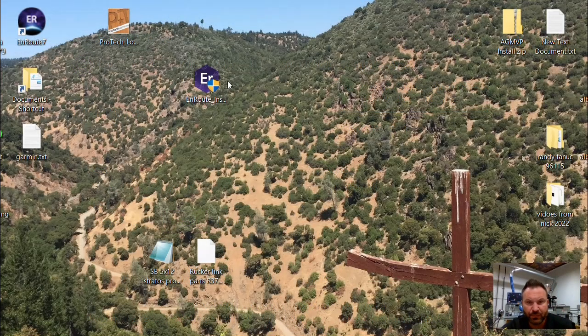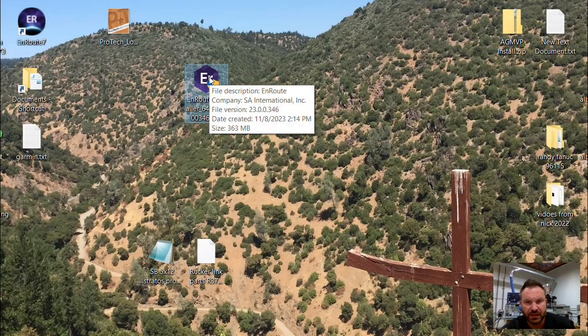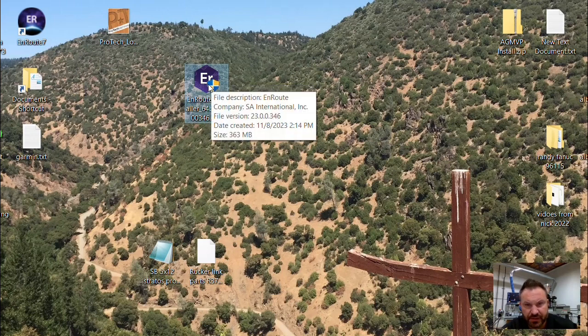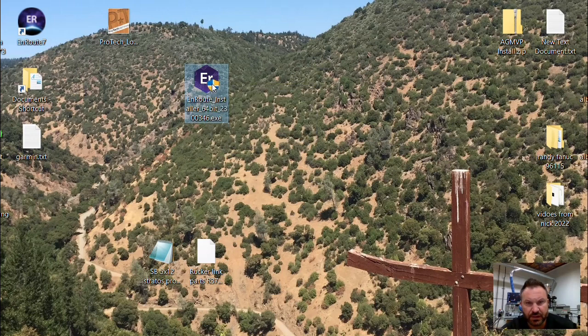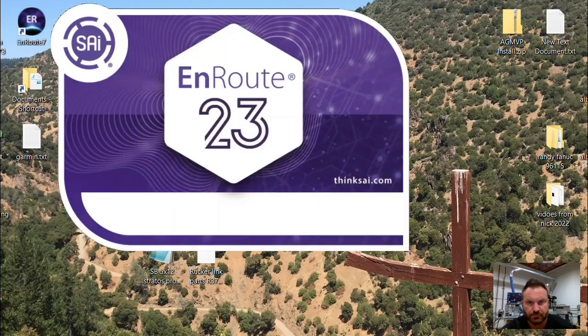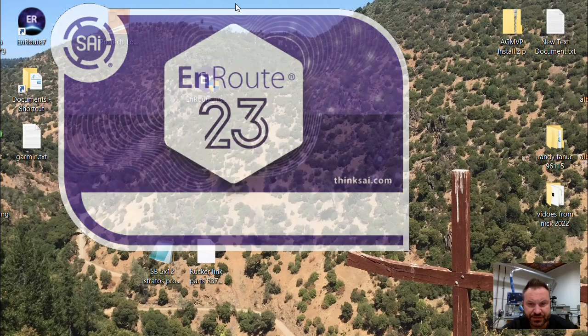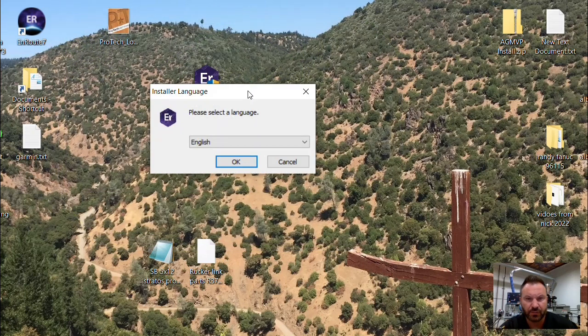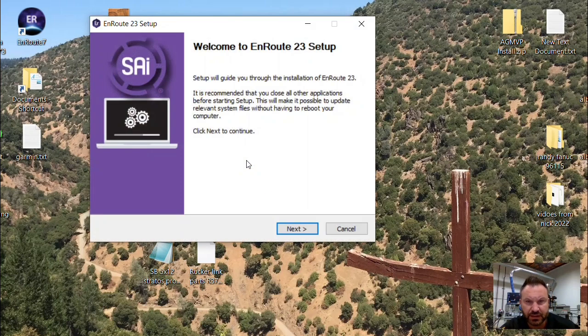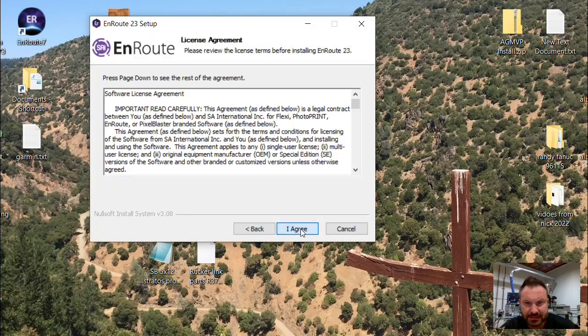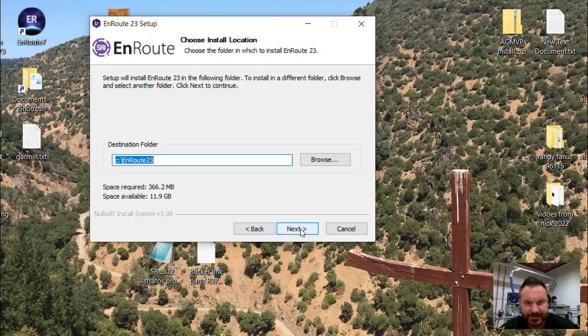Okay, I've got the EnRoute installer out of the downloads area. I've got it on the desktop here, and you can just double click that, and that's going to begin the installation. Click yes, you want to make changes to your computer, and it'll pop up. First question is, what language do you want? They support a whole bunch of languages now. We're going to go ahead and click English, click next, agree, and as always, it puts it on the C drive and then has the version number afterwards.